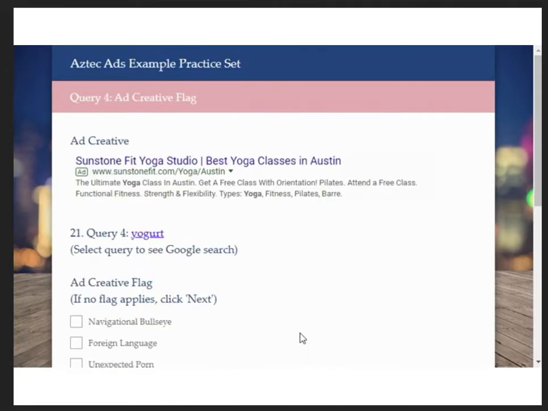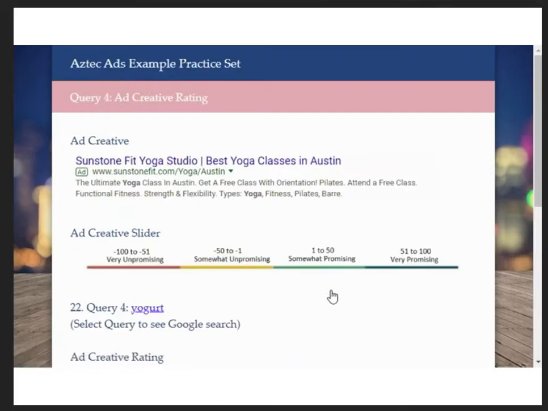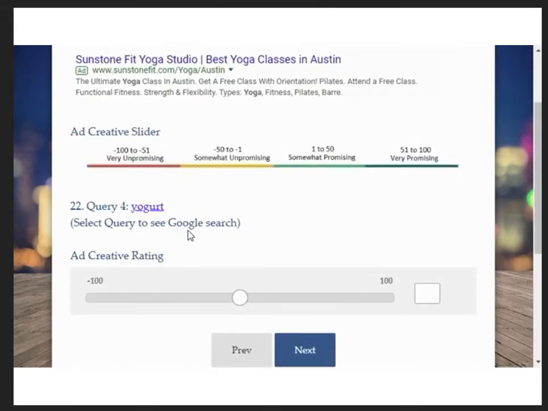In this section, we are to evaluate the given ad creative. The ad creative shows a yoga studio, which is clearly not an intent seen on the search results page and not what the user was looking for. No flags apply to the ad creative, so we go to the AC rating page. Looking at the ad, you can see that there's absolutely no connection between the query and the AC, other than a weak partial keyword match. Since there's no chance the user will find this AC helpful, we will rate it in the -100 to -51 range for being very unpromising.